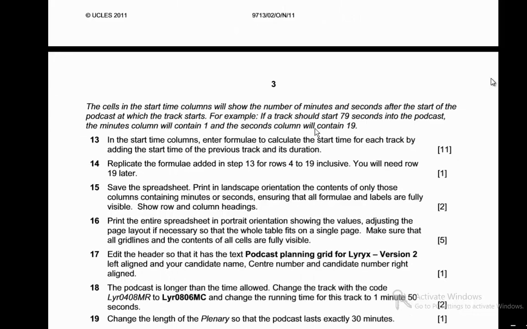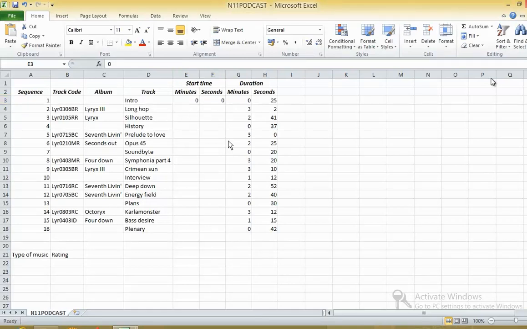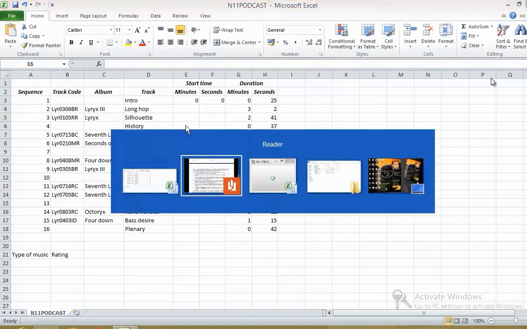Okay, the cells in the start time column will show the number of minutes and the seconds after the start of the podcast at which the track starts. For example, if a track should start 79 seconds into the podcast, the minutes column will contain 1 and the seconds column will contain 19. Right. Okay, so the point is that there will be a continuation. If I have 25 seconds, this should be added in the next one, then the next one, then the next one. Right. Let's see.